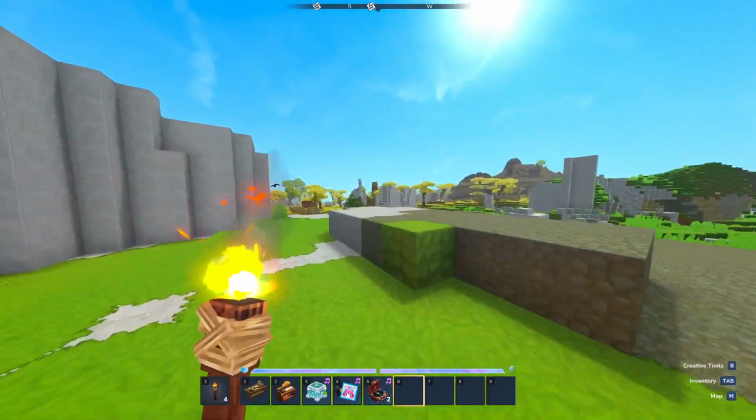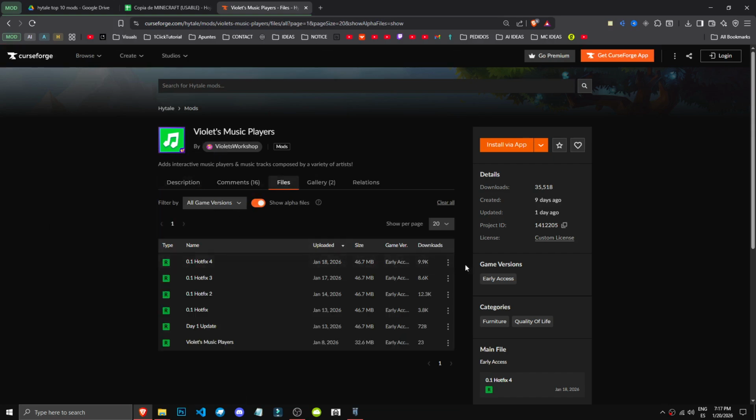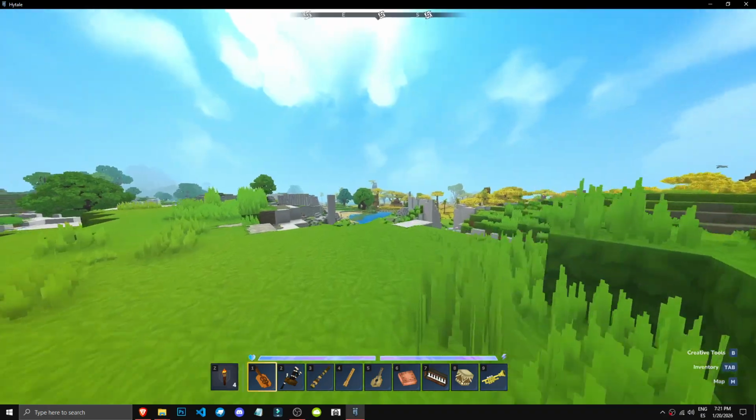So how can we get this mod? Basically, just go to Violette Music Players, click on Files, and here you'll find three buttons. Click Get File, and that's it. Super simple. Very well. Welcome to the Immersive Instruments mod.